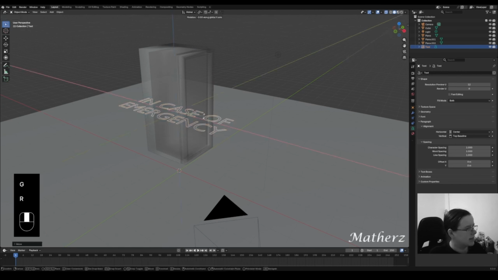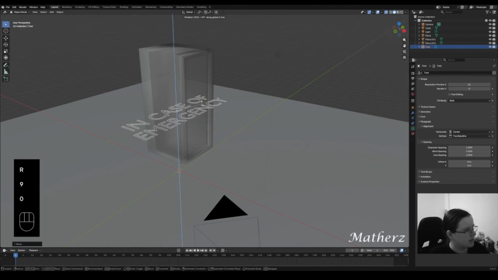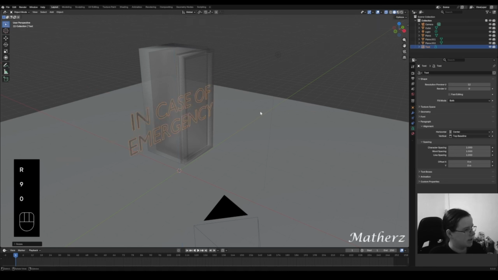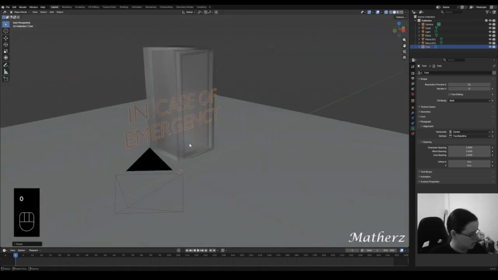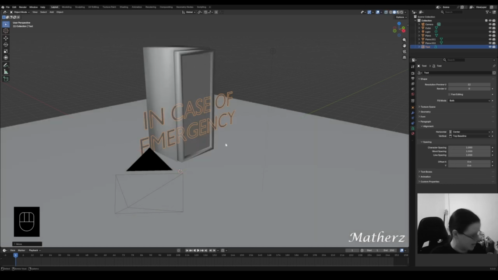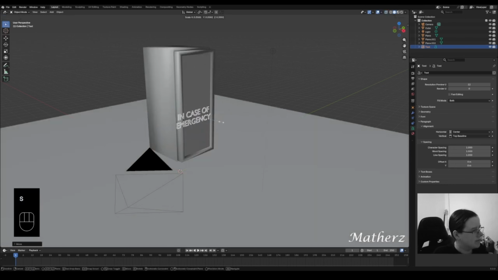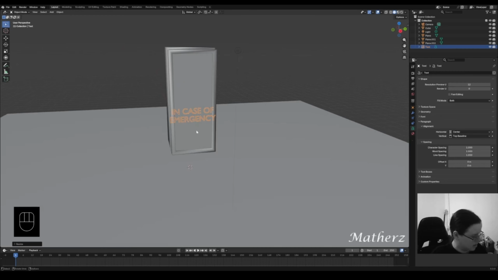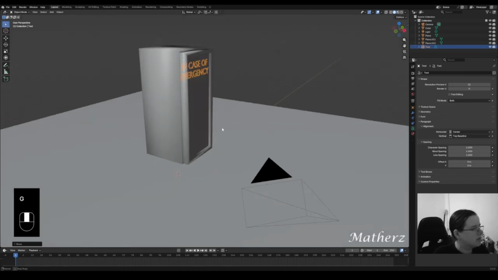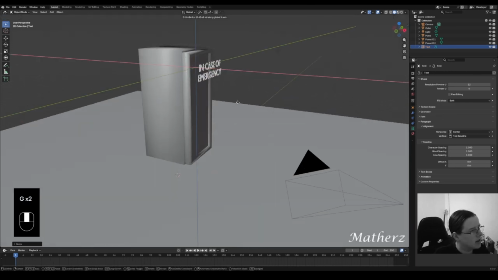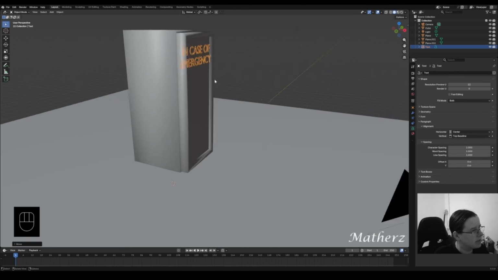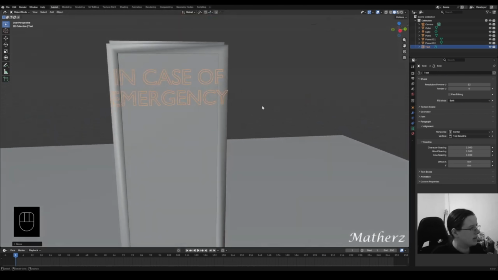You're going to want to rotate this by 90 and then rotate again by 90 as such. We're going to press G, bring this forward. I'm going to go ahead and take the X-ray off just for a second. Let's go S for scale, G to bring this up, and then just kind of place it on the glass.